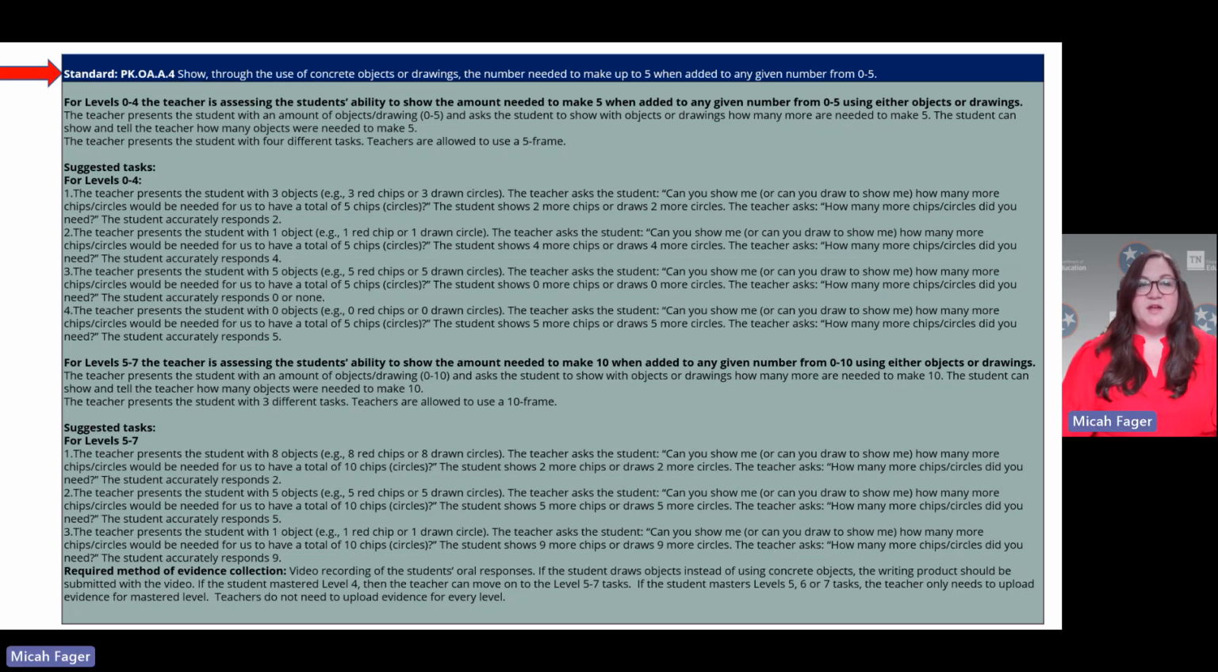When assessing for levels 0 through 4, the teacher is assessing the student's ability to show the amount needed to make 5 when added to any given number from 0 to 5 using either objects or drawings. The teacher presents the student with an amount of objects or drawings from 0 to 5 and asks the students to show how many more are needed to make 5.